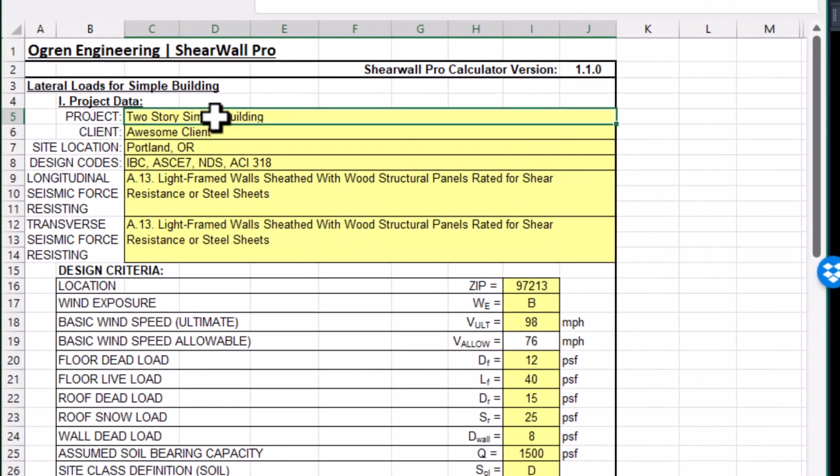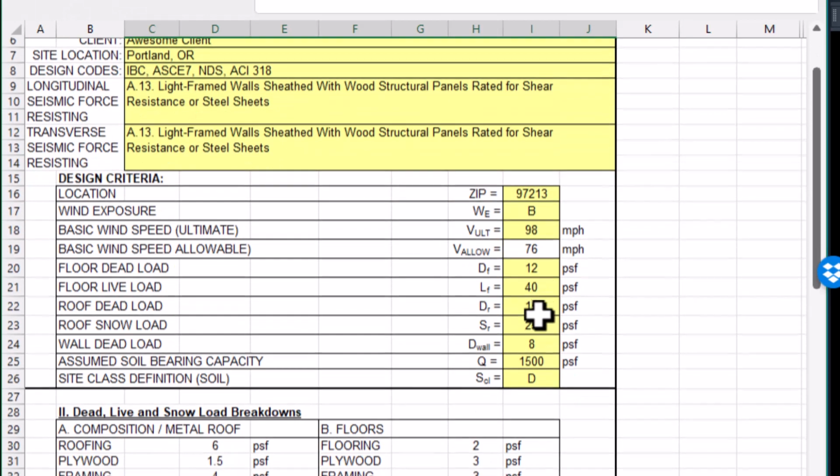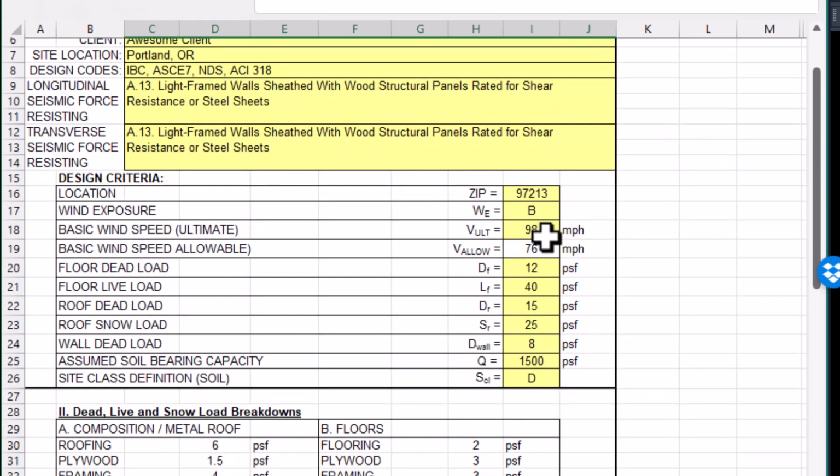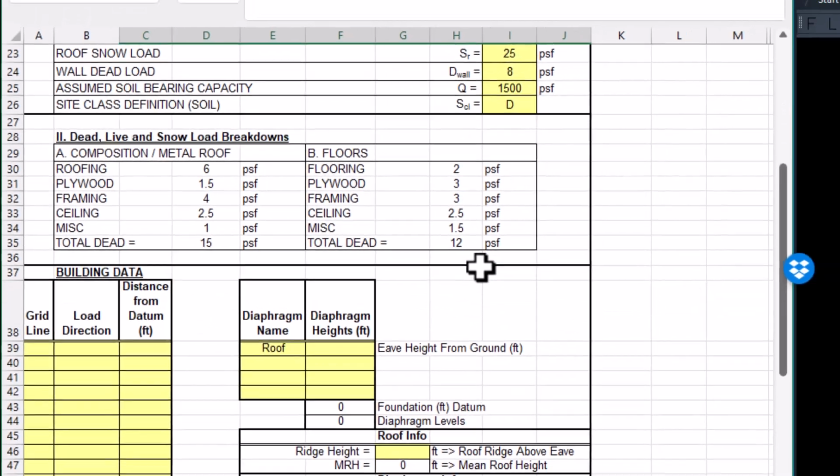So here I've already started it with some very basic things. We have our 2-story simple building. We're going to design this for the awesome client, and this building will be built in Portland, Oregon, with a zip code of 97213. In this area, the city of Portland requires a basic wind speed of 98 miles per hour, and we're going to use wind exposure level B for Bravo.